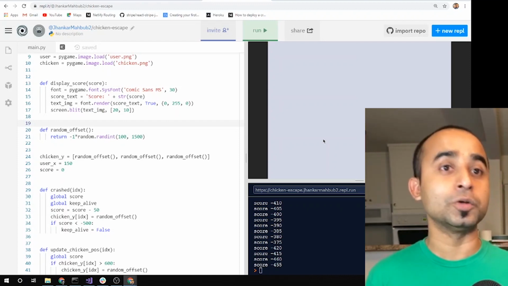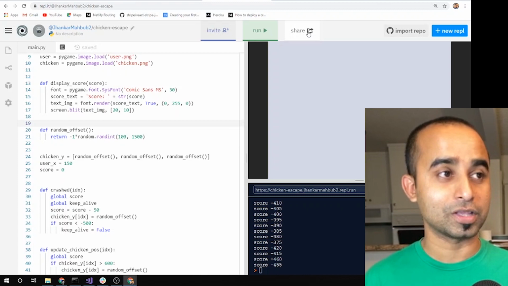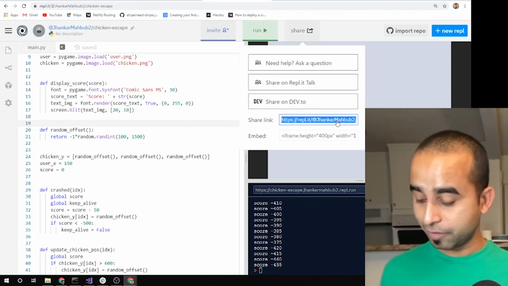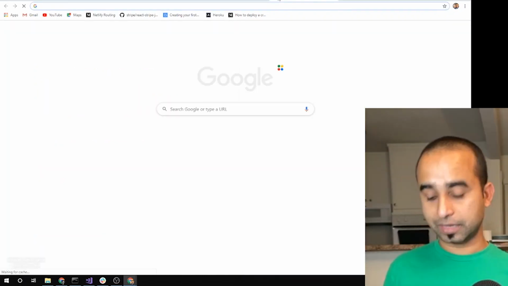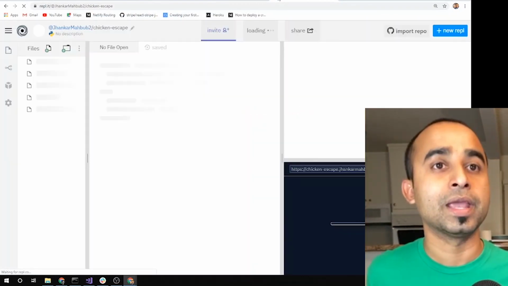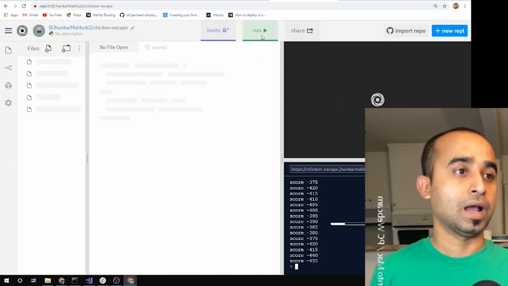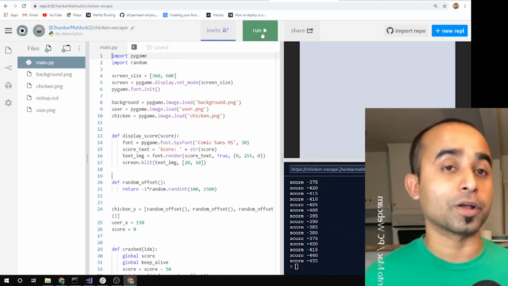And if you want to share this game with your friend, all you have to do is click on this share. It will give you the link. This is the shareable link. And if you want to share this link with anybody, just give it to anybody and they should be able to just go there and play this game just by pressing on this. Or even you can share the output of this game as well.